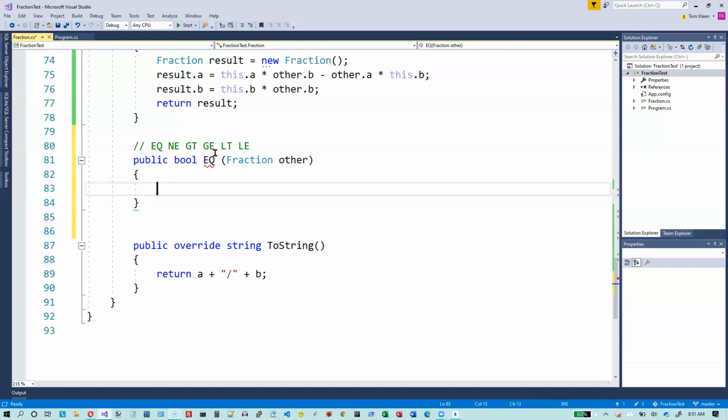Just check to see if the numerators are equal and the denominators are equal. So I can do that with one return statement instead of actually going through an if. So I want to return true if this dot A is equal to other dot A and this dot B is equal to other dot B. So are the numerators equal and the denominators equal? And if both of these are true and they're connected by and, then the result of the entire expression will be true, and that's what gets returned. If either one of these is false or both of them are false, then when I and them together, I'll get false for an answer, and I will return false.